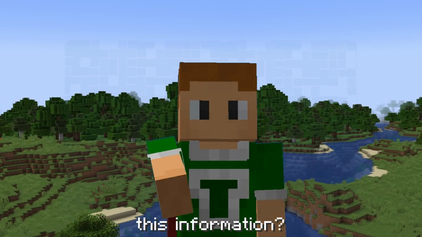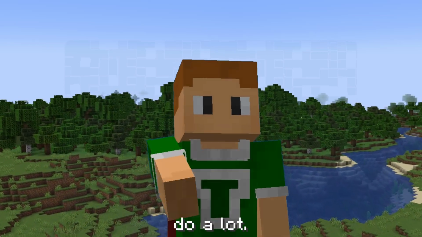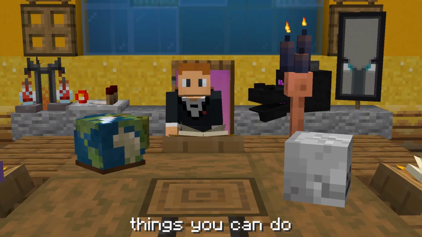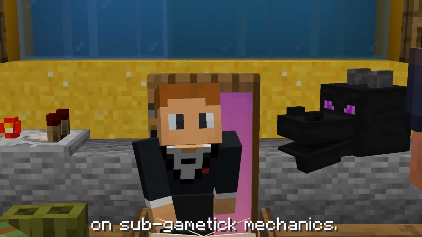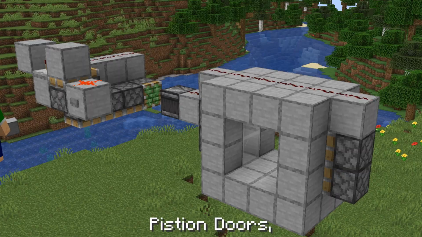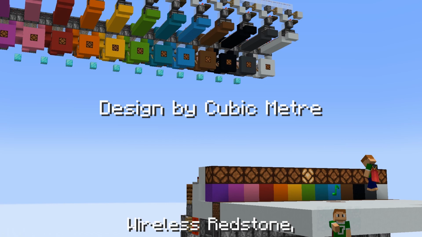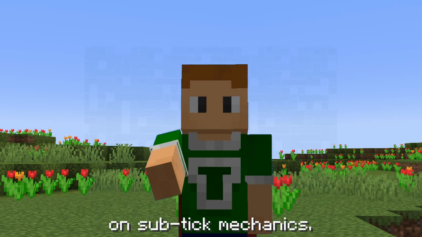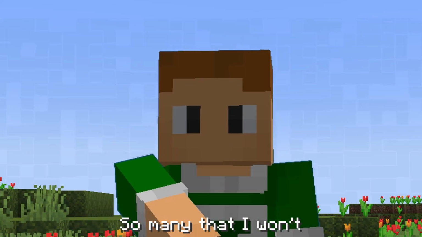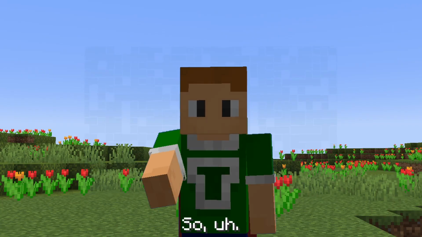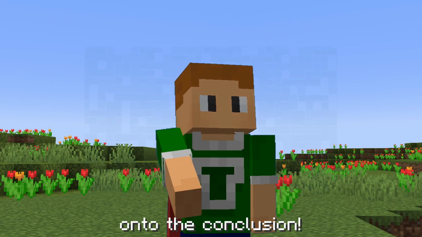So what can we do with this information? Well, we can actually do a lot. There are many different things you can do with sub-game-tick mechanics, such as zero ticks, instant redstone, piston doors, bedrock breakers, wireless redstone, and so many things that rely on subtick mechanics, so many that I won't get into all of them. So, on to the conclusion.